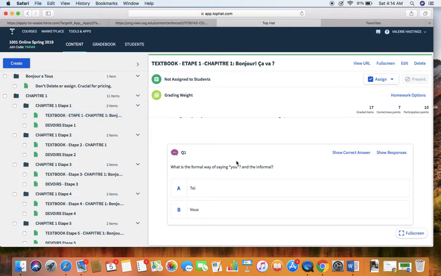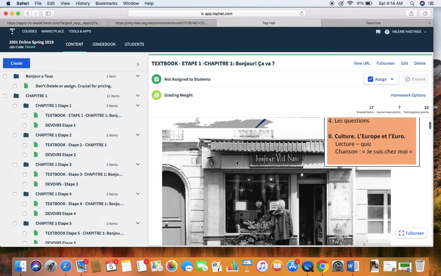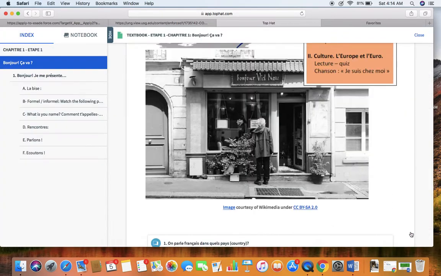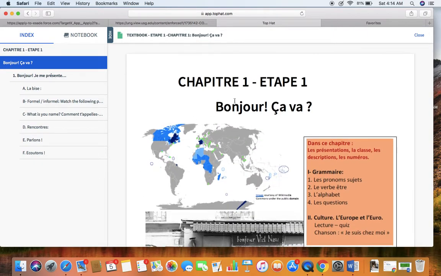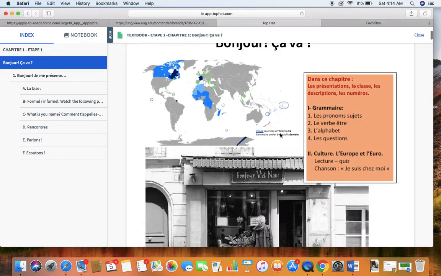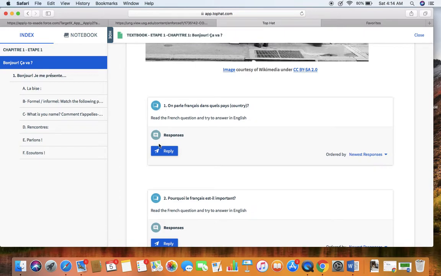When you look at your textbook's little activity questions, sometimes you will notice, especially at the beginning of the chapter, like here in chapter 1, you always have a picture when you start a chapter. And then you have a little orange box that will tell you what the main points of grammar, vocab and culture will be treated. Then you scroll down and you have questions that are in French, but you have to answer in English because you're only in 1001. So basically the idea is to read the question, try to figure out what it says, then answer it in English in the best way possible.